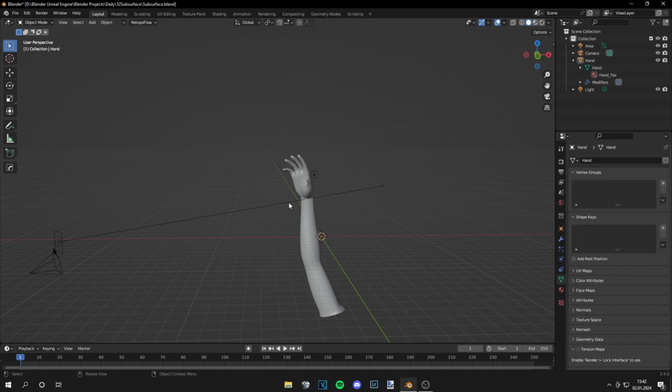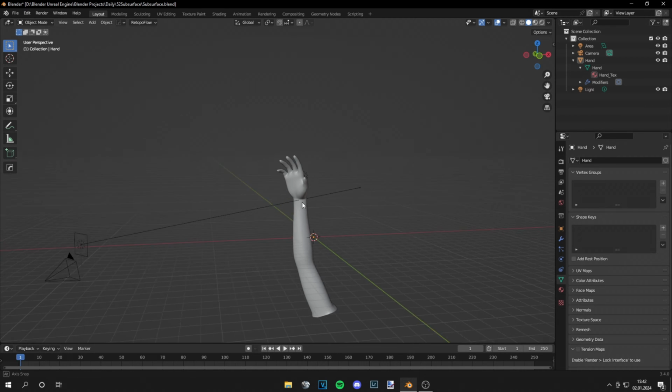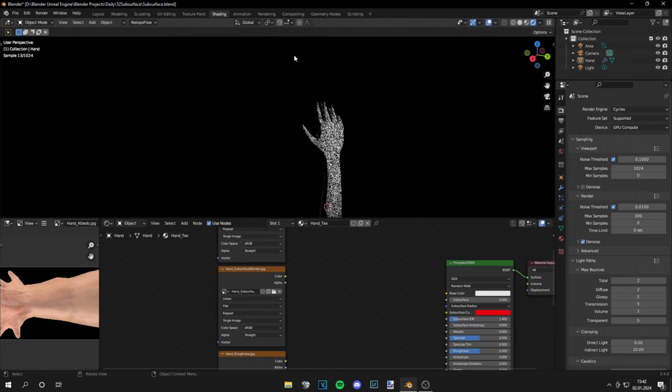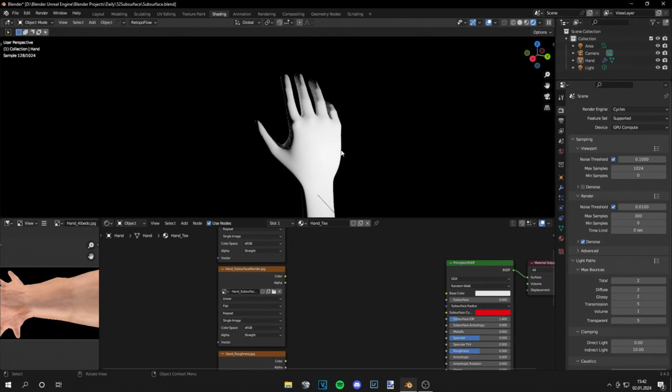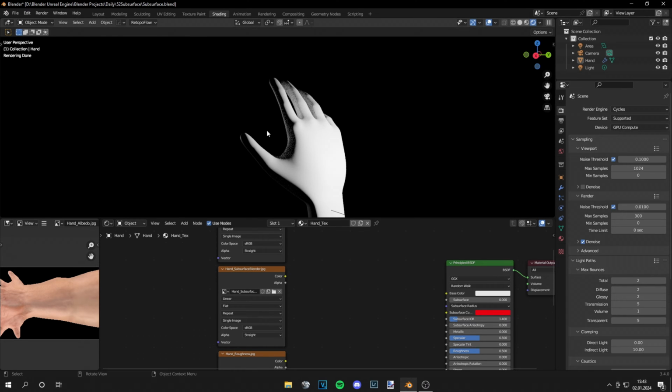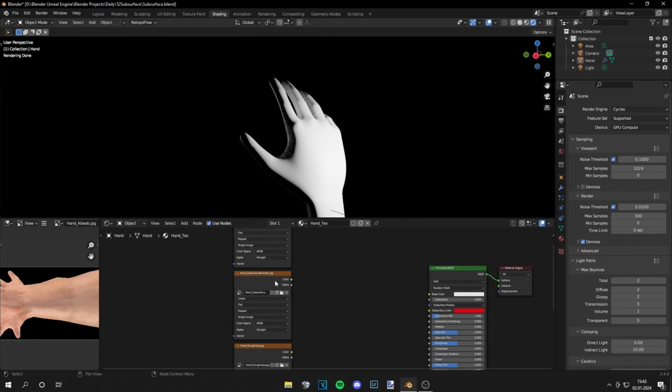Okay guys, now we are in Blender and I imported this arm model right here. Let's switch to the shading tab. Also make sure you render this in Cycles, and I set my device to GPU compute because it's a little bit faster for me. This process works in EEVEE, but you don't get the best results, so I will show you this for Cycles.